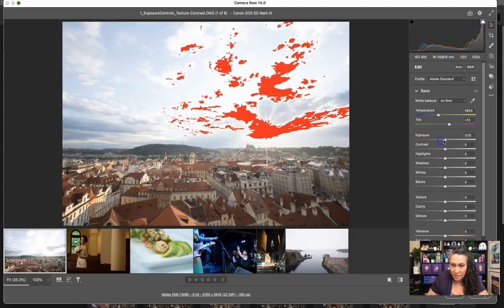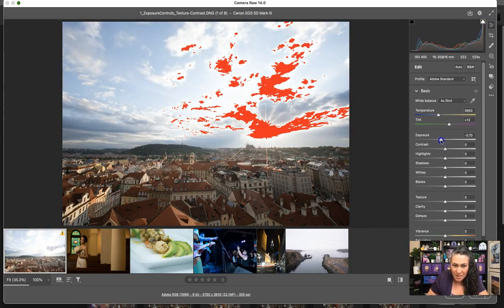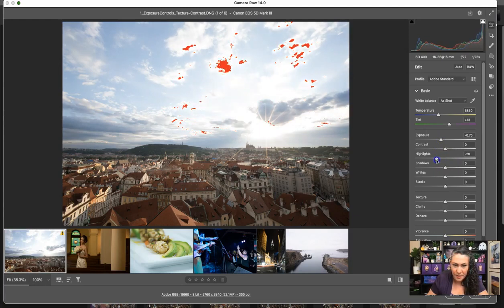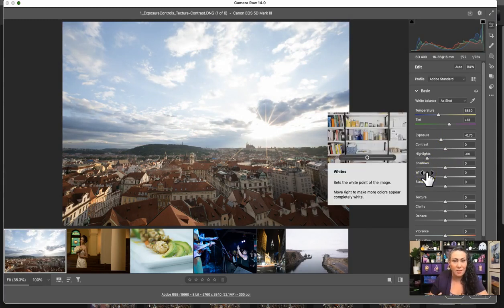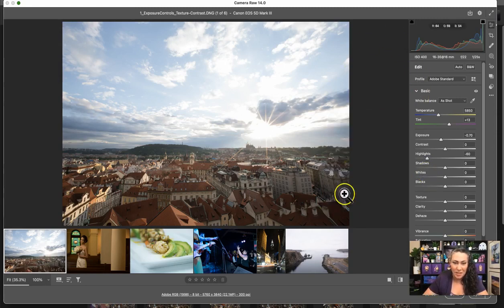So let's reset it real quick so we can see. Okay, so you can see it's kind of helping. It's taking some of the stuff down. Let's go ahead and go to our highlight slider. Nice. Okay, so it looks like we did have just enough data in there to recover some of the issues that were happening, so yay for that.